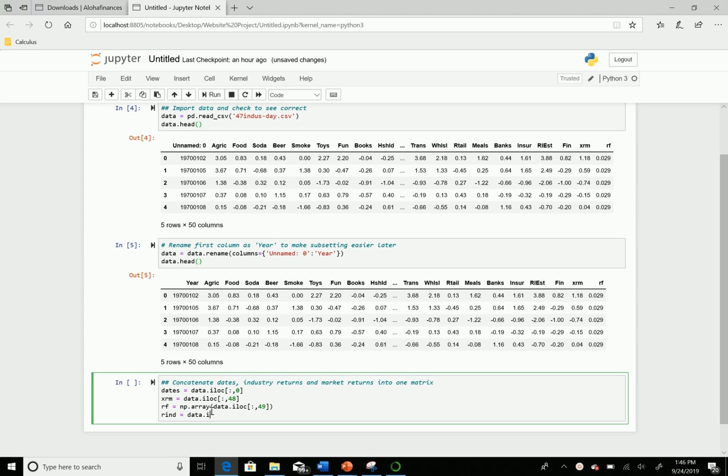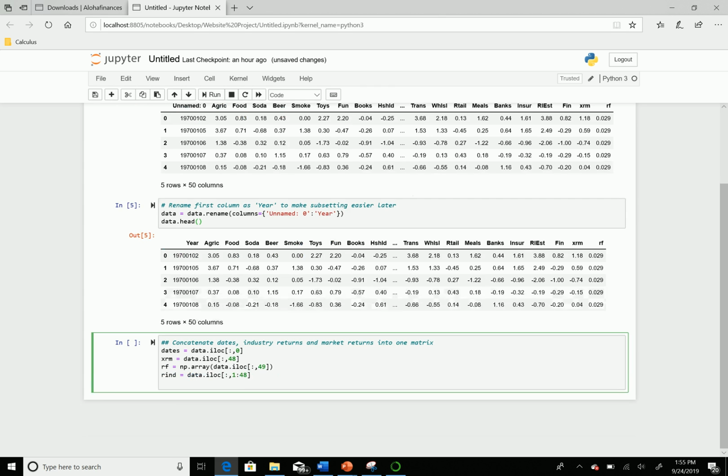And then for return on the industry, we're just going to use the data.iloc function again, subsetting from the first column to the 48th column. And that should include all of our gross industry returns. Next, we need to calculate the excess industry returns by subtracting the risk-free rate from the daily returns.